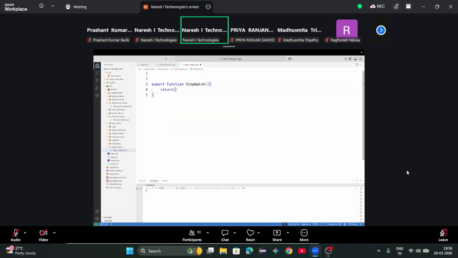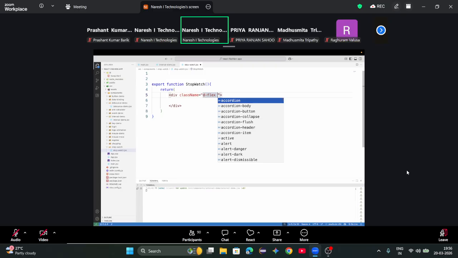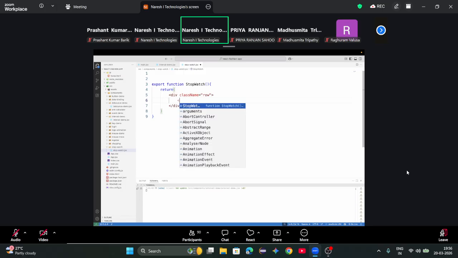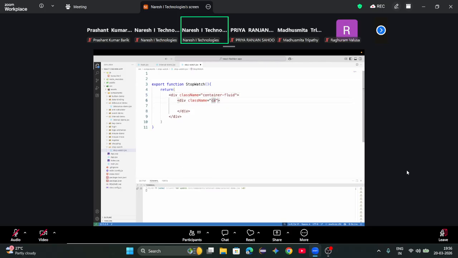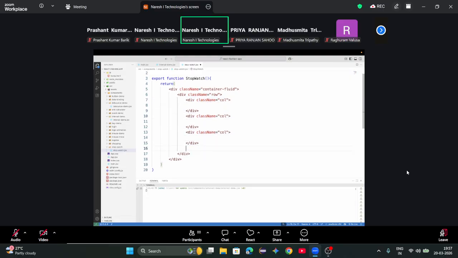Okay, let's design. I will just create a simple interface. Here we have a d-flex, or d-grid. I will give just a row. In this we will keep a column. So we have a container-fluid, and we will put a div and put the class as row. And in this we have columns, class col. So one for hours, another for minutes, seconds, and milliseconds.